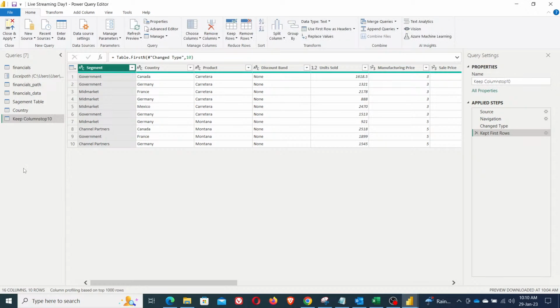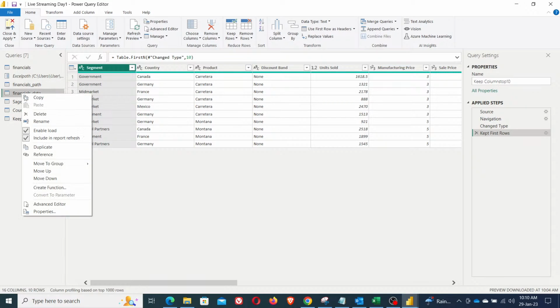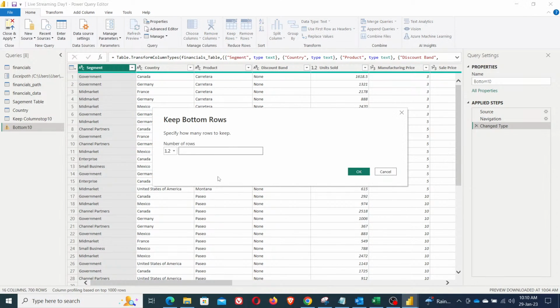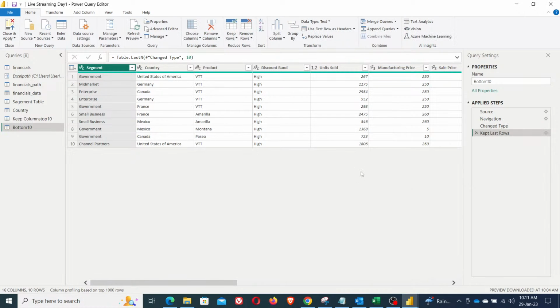Now I want to keep the bottom 10. So how to do the bottom 10? Duplicate it, choose Keep Bottom Rows, keep bottom 10. So I kept the bottom 10.